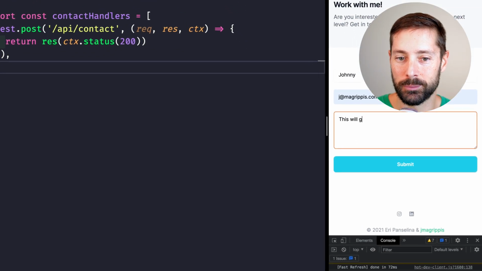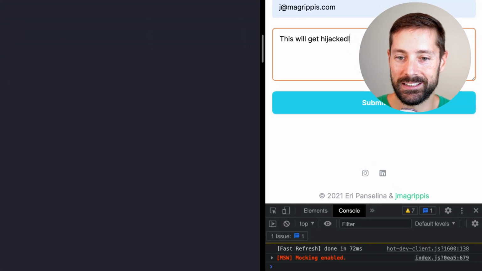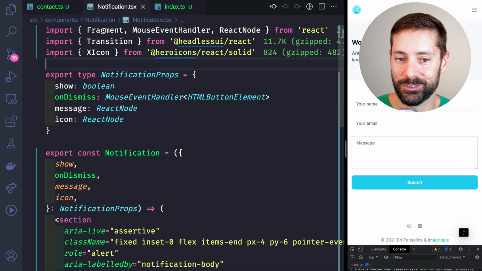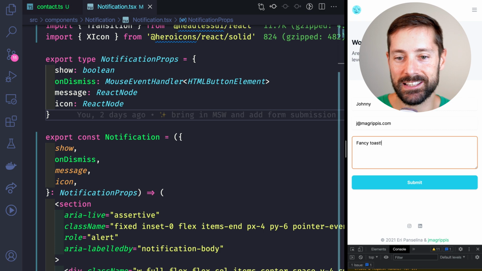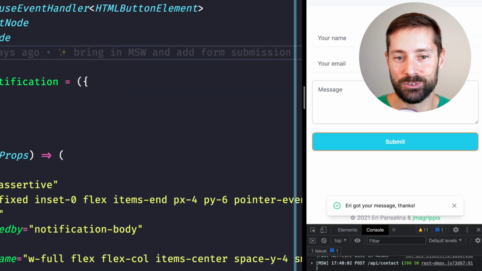If we submit the form again, we can see that it is indeed hijacked by MSW. So we can get on developing until our lovely toast appears just like we wanted. All right, success toast looks good.